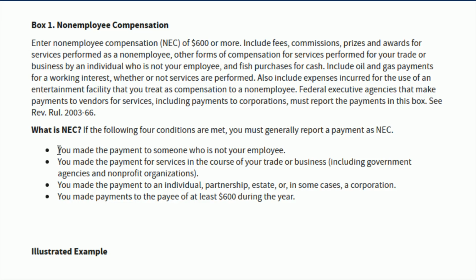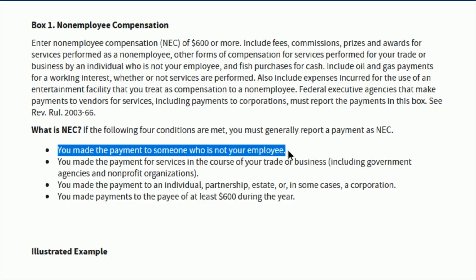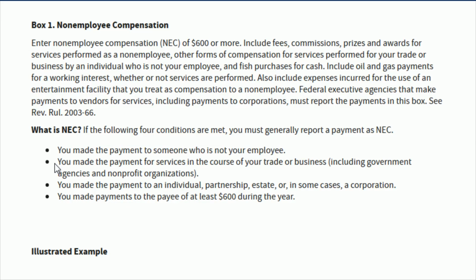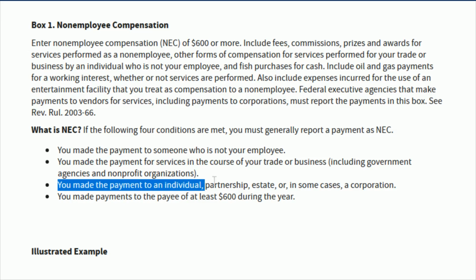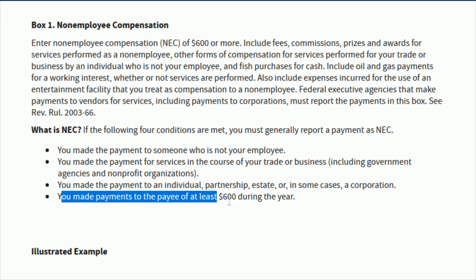So you made the payment to someone who is not your employee, very important there. You made the payment for services in the course of your trade or business. You made the payment to an individual, a partnership, an estate, or in some cases, a corporation. And you made payments to the payee of at least $600 during the year. So if you didn't meet this threshold and it was less than $600, then you don't need to file one of these non-employee compensation forms.